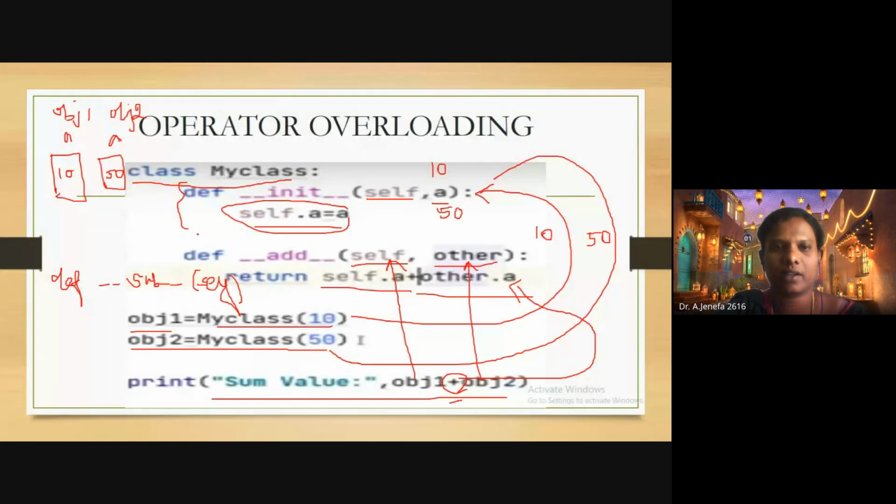Self dot a is nothing but this one, and other dot a, because I am passing object 1 values to self and the values of object 2 are passed to this variable named other. Instead of other, you can also give another name. You can also give A or B or X or Y. Any variable name can be given for this parameter. And finally, we'll get 60 here. That is 10 plus 50. Adding the values of two objects, object 1 and object 2, will give you 60.